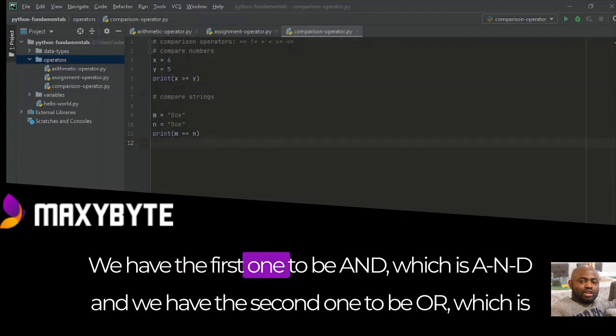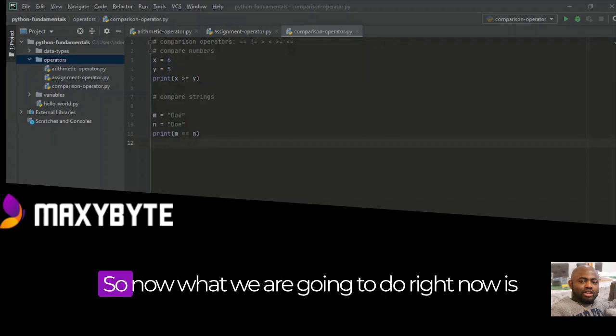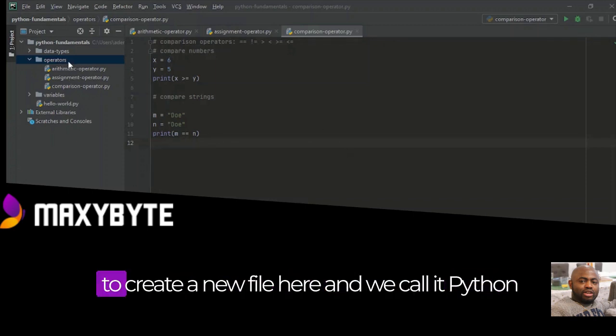Okay. And there are three types of these operators. We have the first one to be AND, which is A-N-D. And we have the second one to be OR, which is O-R, and we have the third one to be NOT, which is N-O-T.